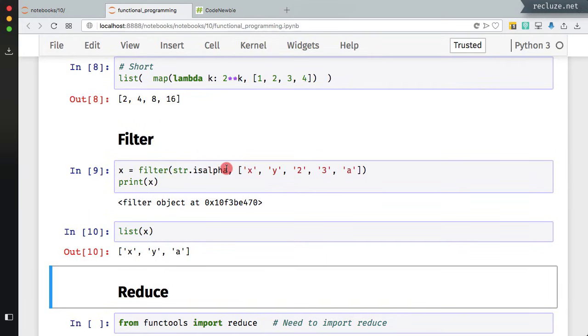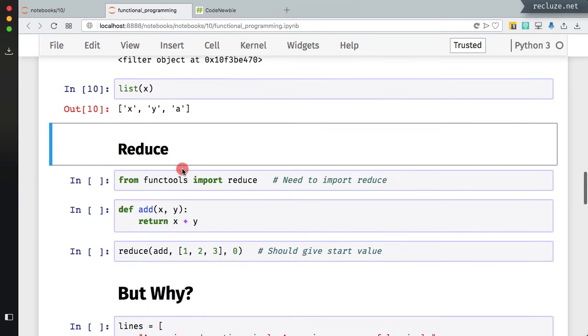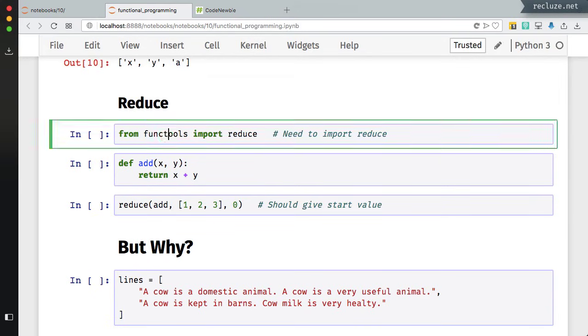So any element that gets false as a result of this function's application is omitted, everything else is kept. So we have filter and map. The final thing that we want to do is reduce. Reduce isn't a built-in function. We have to import it from functools. So let's go ahead and do that.